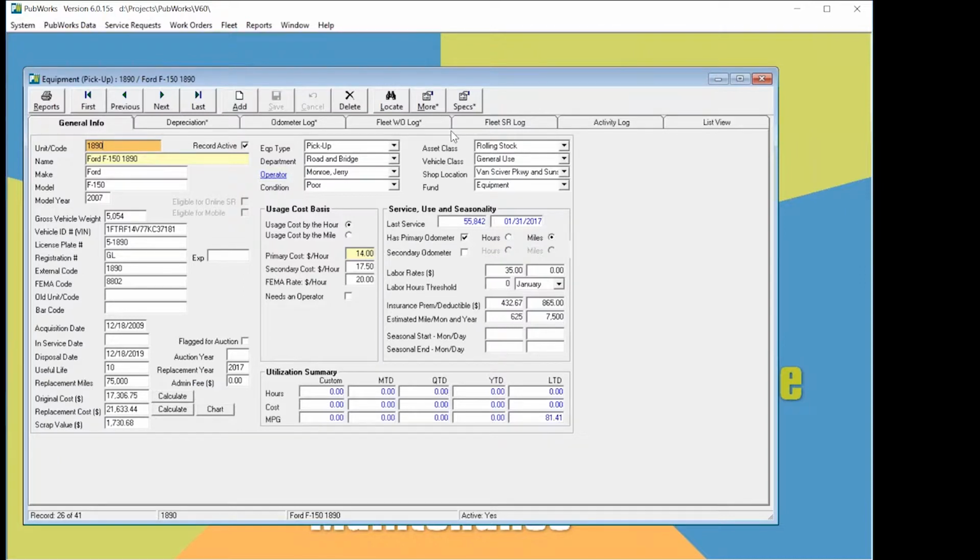The very top of the screen is the button bar. The button bar is, let me just go back to my original vehicle.